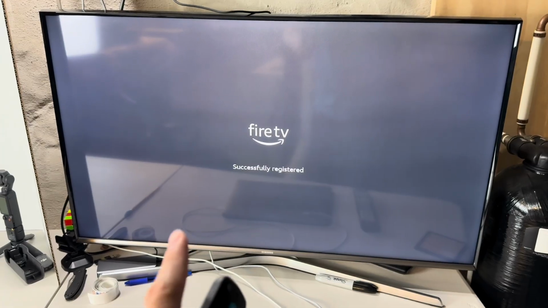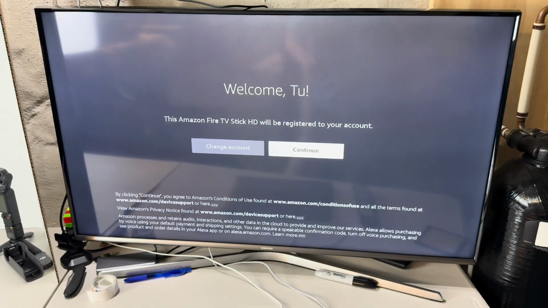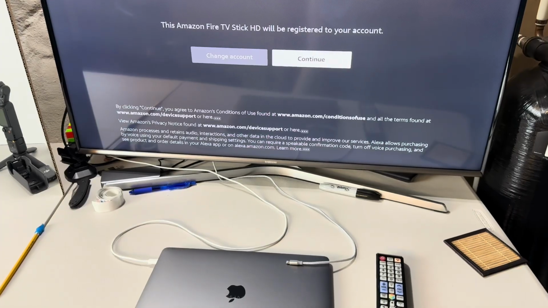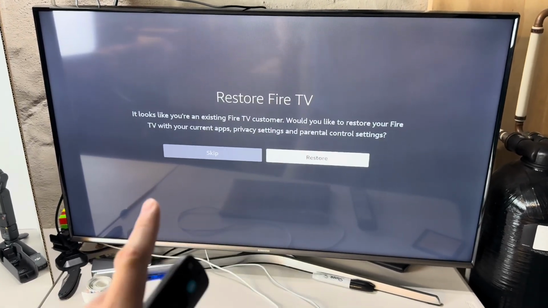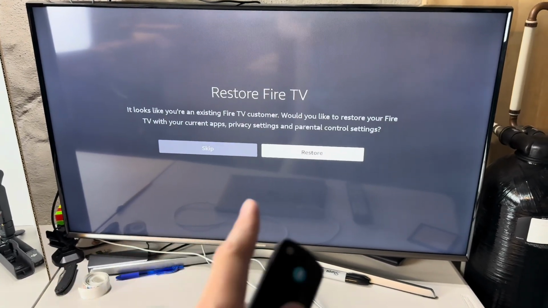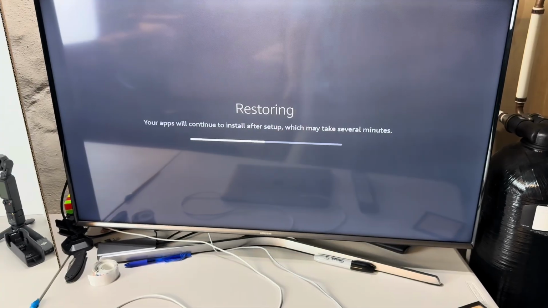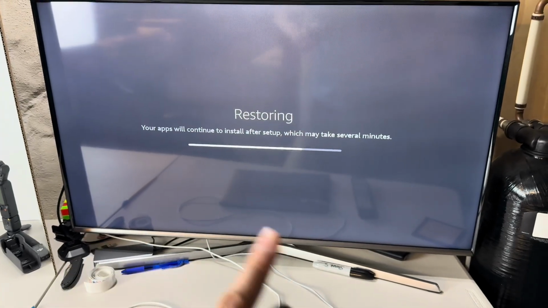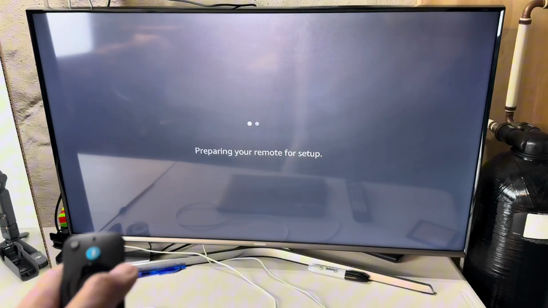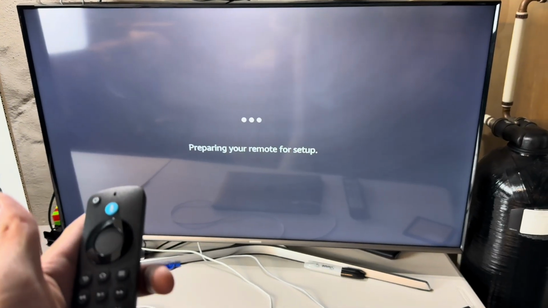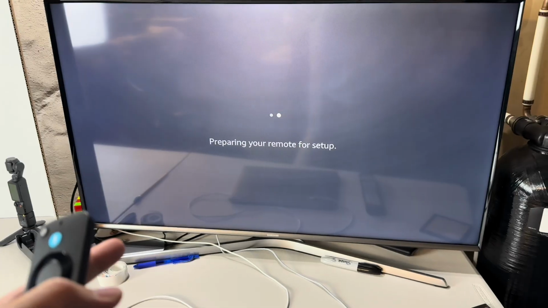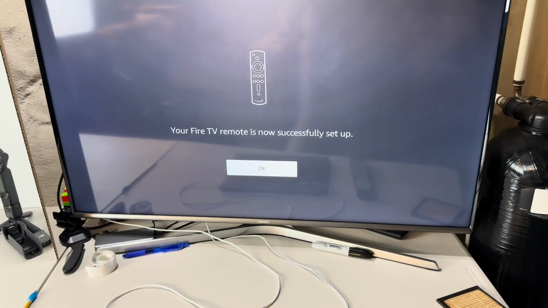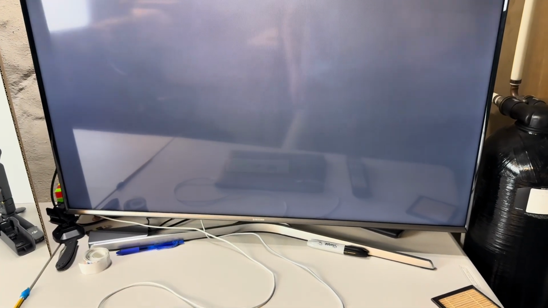It is registering the Firestick. Okay, successfully registered. The Firestick will be registered to my account. And it's asking me if I want to restore my previous apps and stuff. Since I already have another Firestick, I'm just going to click on restore. Okay, it's just installing all the apps that I previously downloaded on another Firestick. But if this is your first one, it shouldn't matter that much. All you have to do is download the apps that you're going to use, like Netflix, YouTube, Hulu, whichever one. Okay, click on OK.